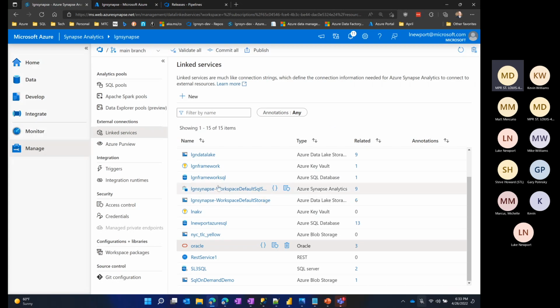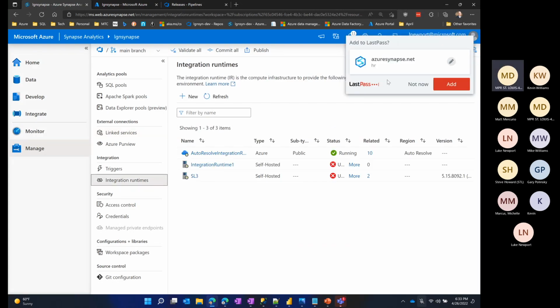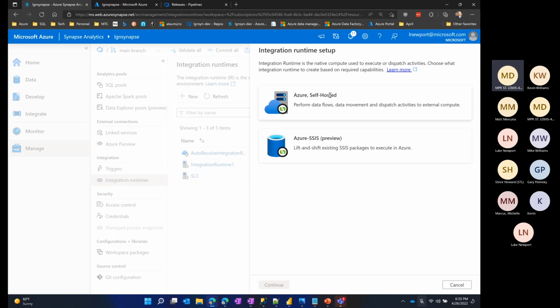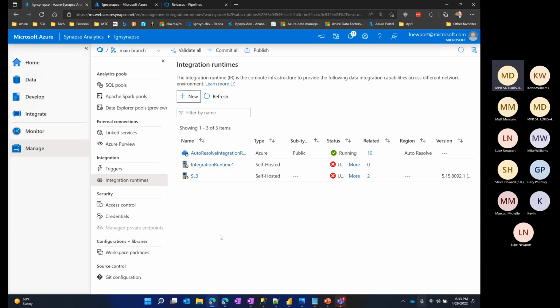There's a couple different kinds of integration runtimes. There are three. There is the concept of an Azure or self-hosted integration runtime. So that's cloud movement and or movement from on-prem to cloud. And an SSIS integration runtime. Just drop packages in and run them inside of a managed compute cloud for you. So that's about the data movement.